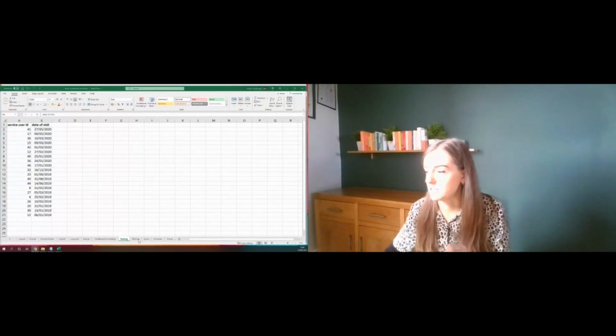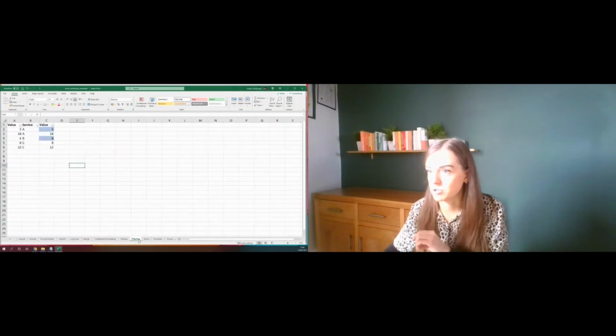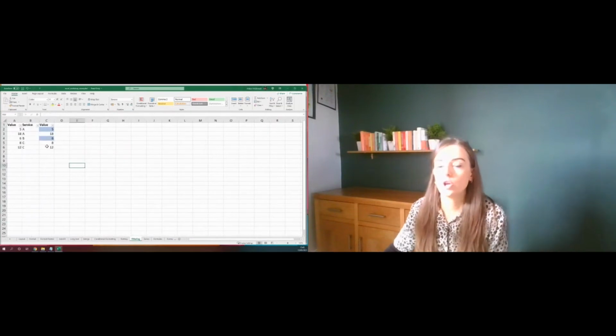We're then going to get on to filtering. If you go to the filtering tab, you'll notice that there are these drop-down arrows on A1, B1, and C1.